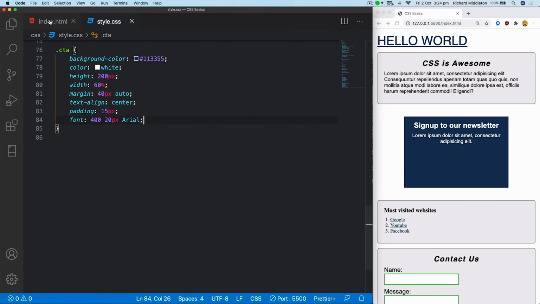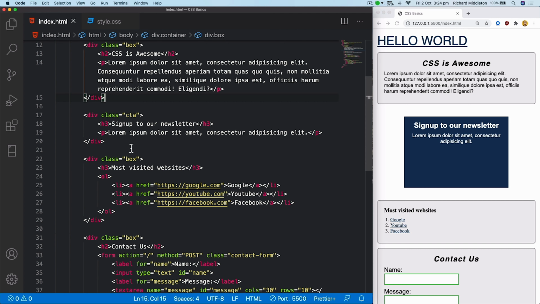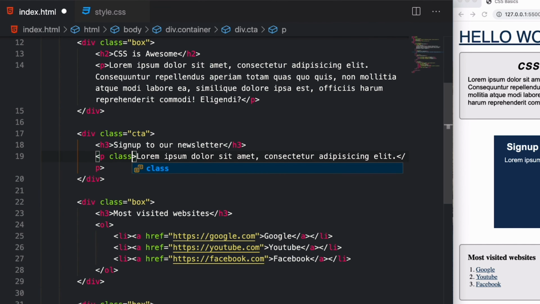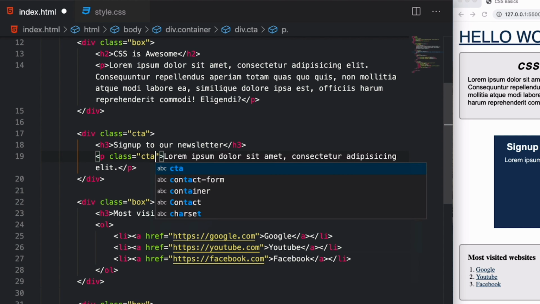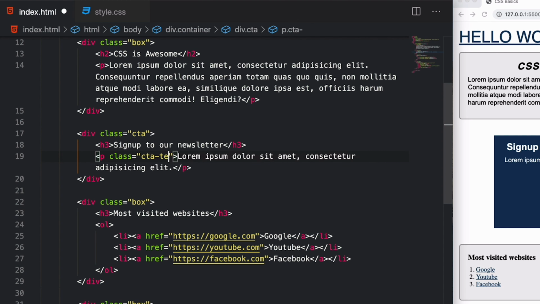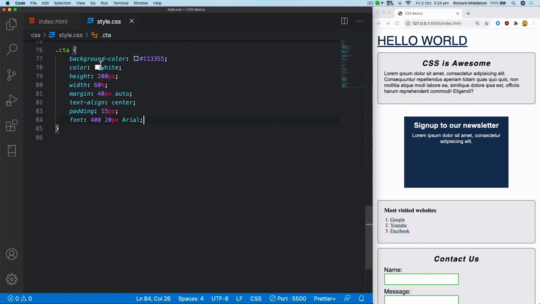Now what we're going to do is go into the index and add a class to our paragraph. So inside the CTA, we'll say class equals CTA-text. Give that a save. So underneath here, .cta-text, we'll have a little play around with the measurement types. So we assigned 20 pixels above here. If we wanted to change the font size here, we could.